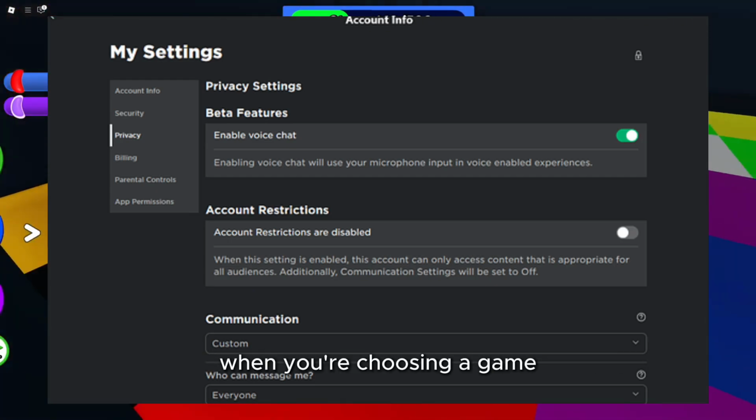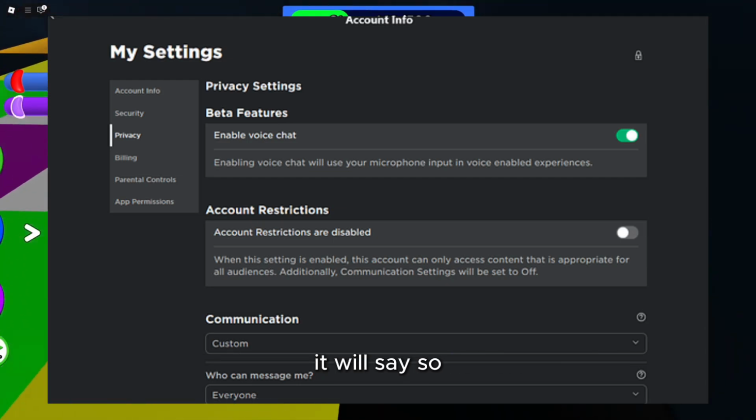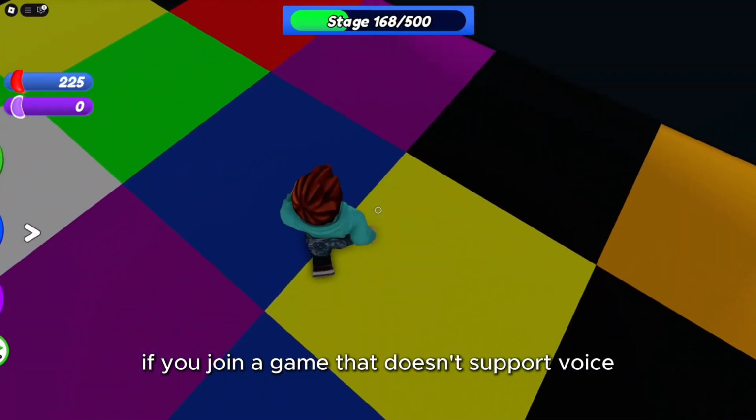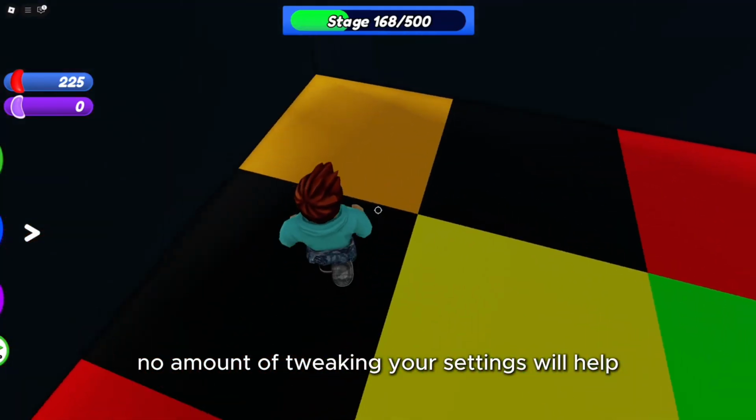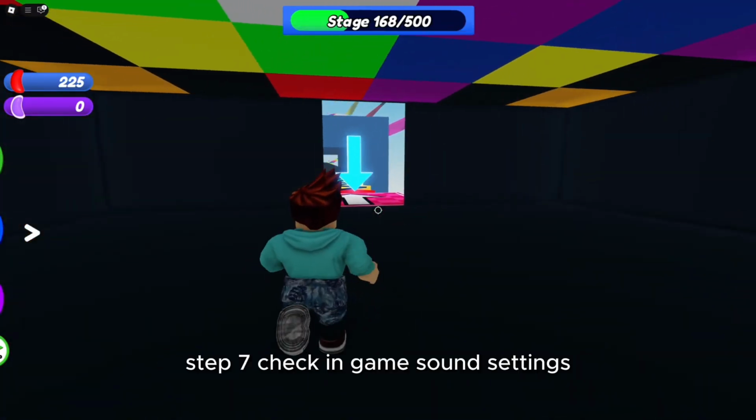When you're choosing a game, check its listing page. If voice chat is supported, it will say so. If you join a game that doesn't support voice, no amount of tweaking your settings will help, because the feature simply won't activate.